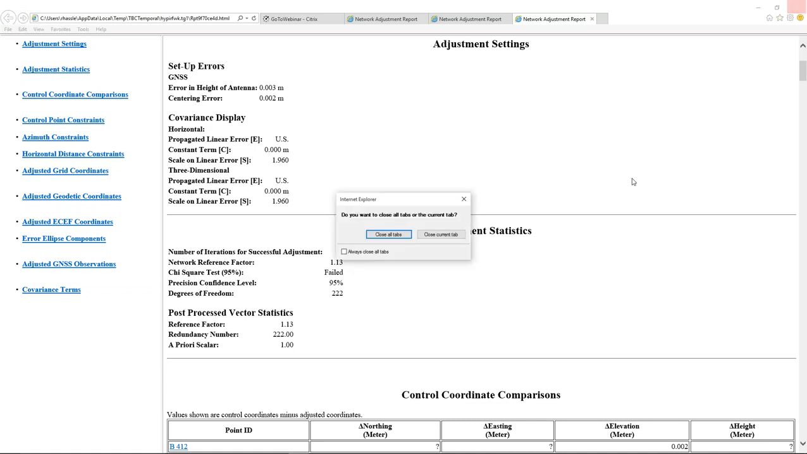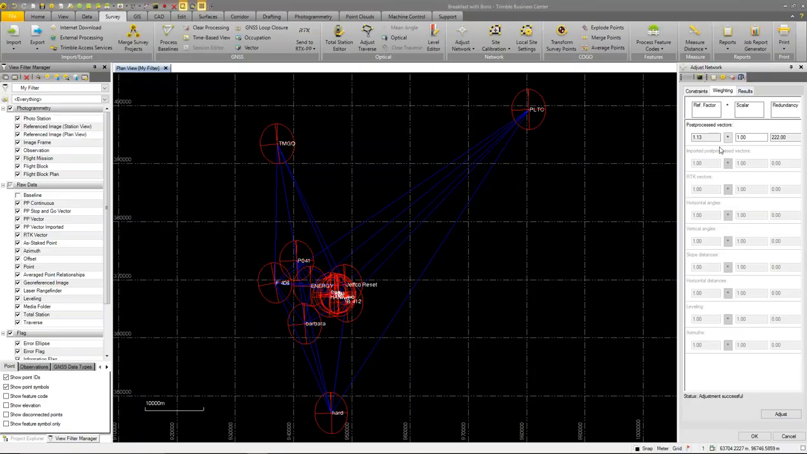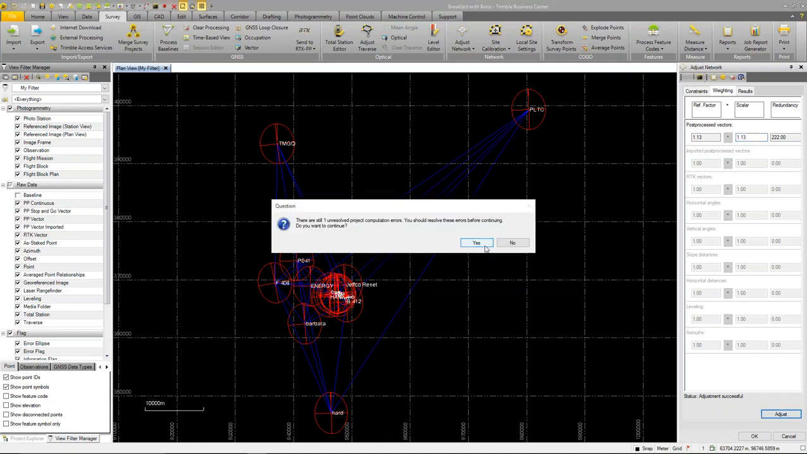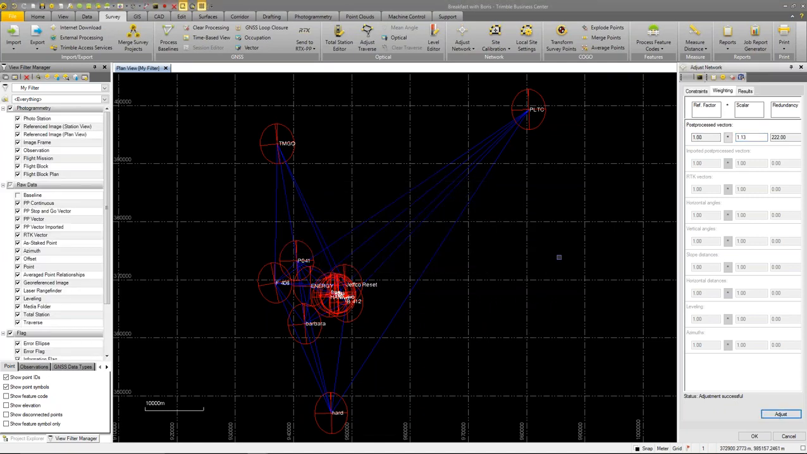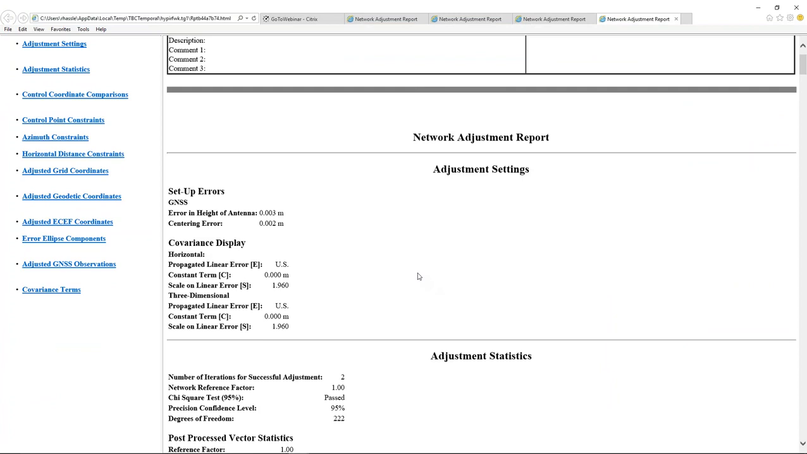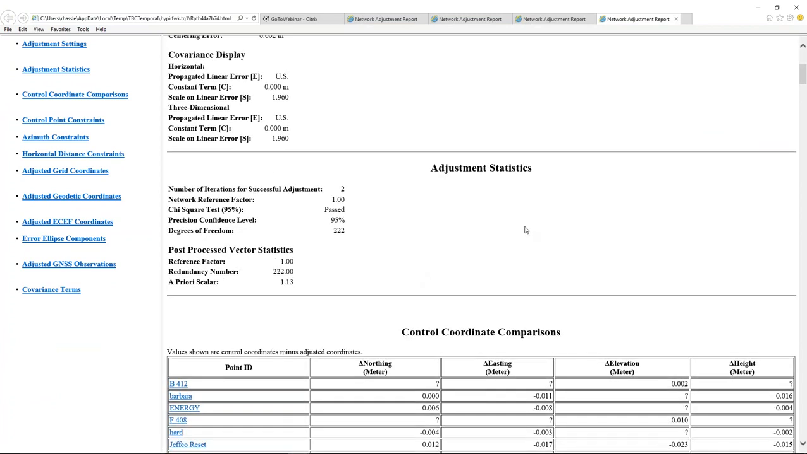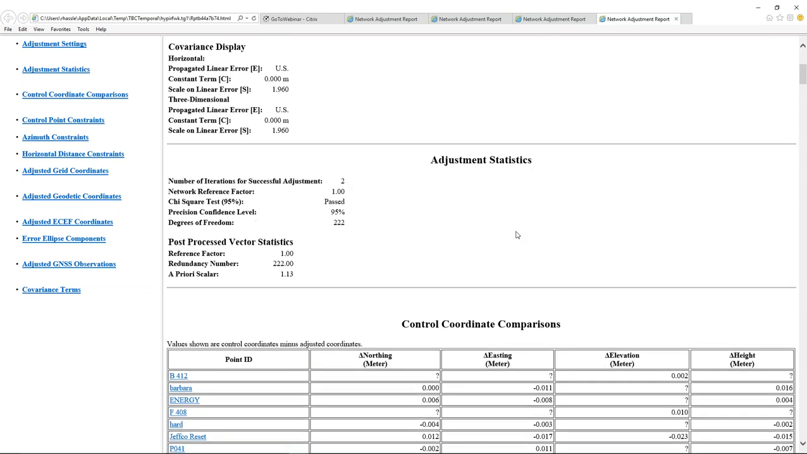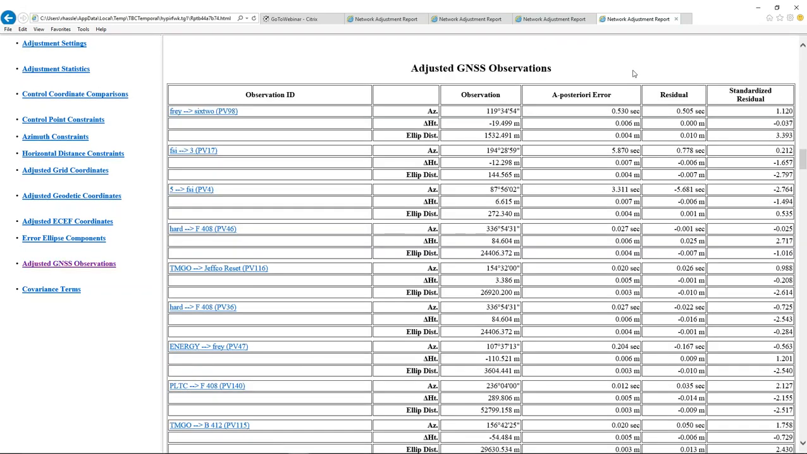All right, so I'm going to go back in and look at my weighting strategy once again and weight my error estimates from the processor by my reference factor from the first adjustment and adjust one more time. And I'll say yes, and in this particular network, when I do that, I get, and most of the time with GNSS only networks, you're going to get it to pass your chi-square and your reference factor will converge very close to 1, typically. And then when I look at my adjusted GNSS observations, nothing is flagged now for removal. All of my remaining observations fit together well enough that they fit in the distribution properly, and I can continue with my adjustment.